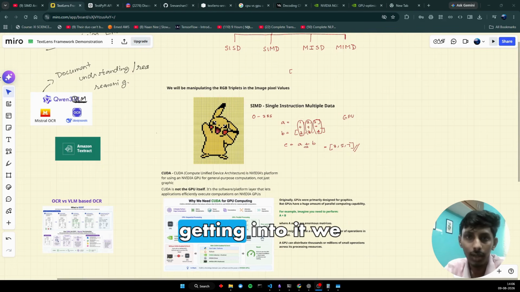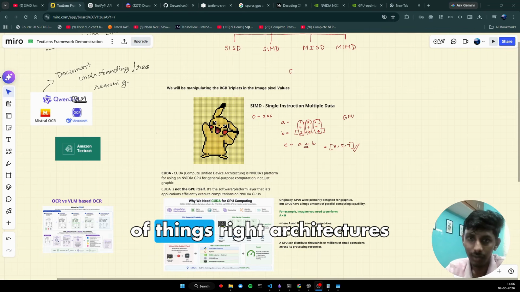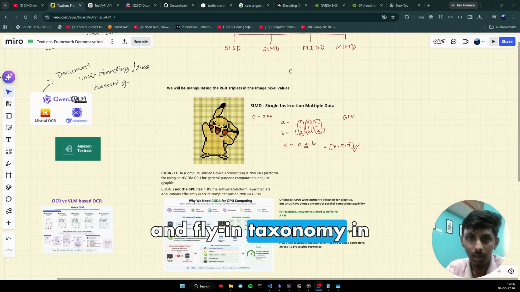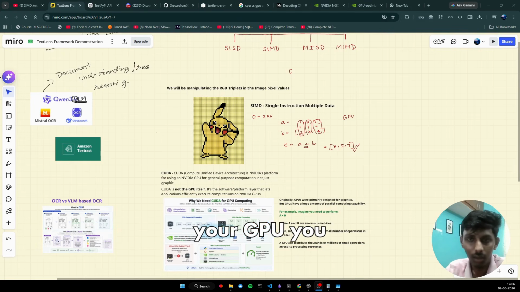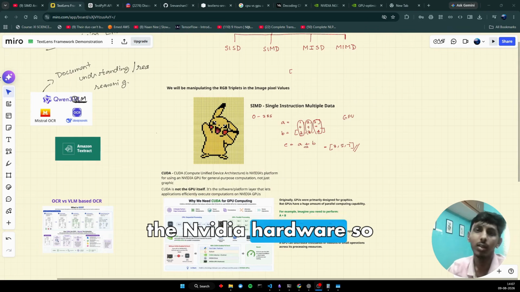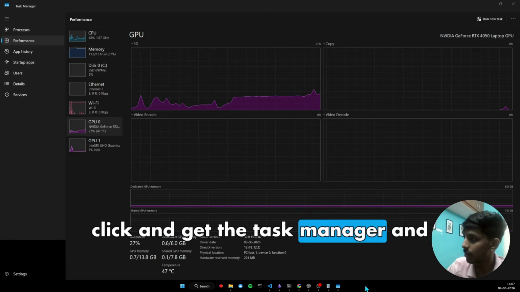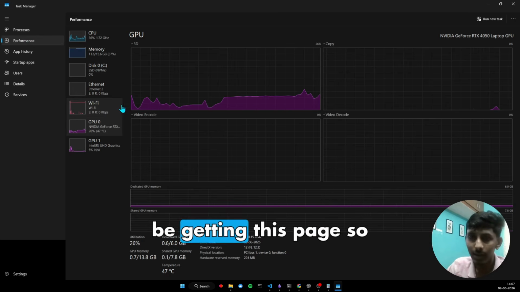Before getting into it, we have seen CUDA and the GPU kind of things, right? Architectures and Flynn's taxonomy. In order to execute instructions on your GPU, you first need to ensure that your system supports NVIDIA hardware. For that, open Task Manager. Right click and open Task Manager and go into Performance. You'll be getting this page.